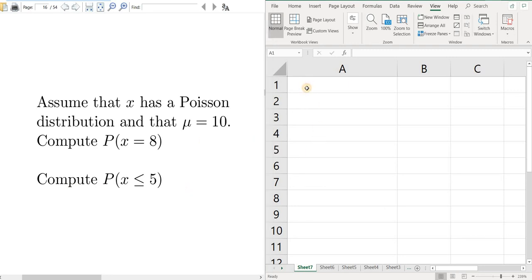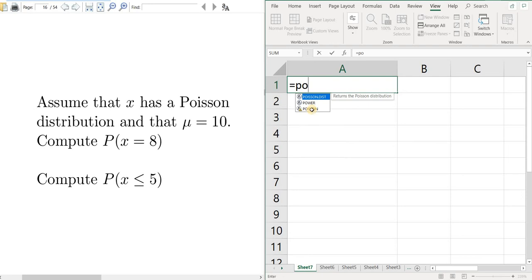So step 1 is to left click on one of the cells and then press equals. Then just type in Poisson, there it is, Poisson.dist, and then parentheses. So first it wants x, so in this case x will be 8. Then comma. Then it wants the mean, so in our case the mean is 10, which is mu. Again, some textbooks use lambda for the mean.